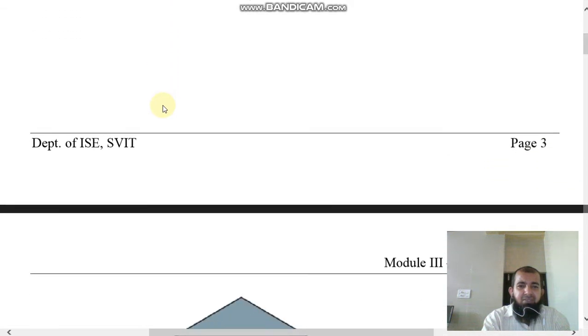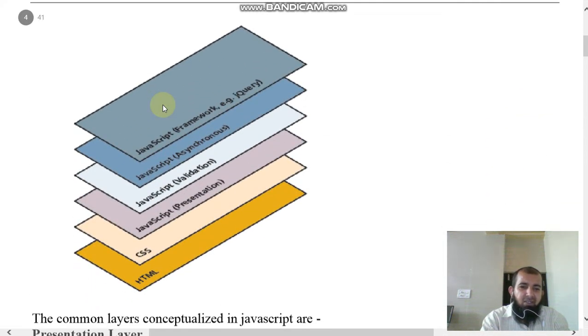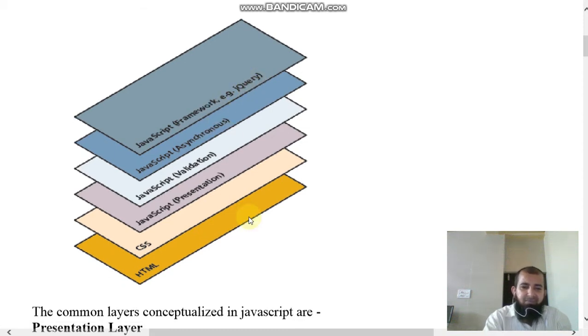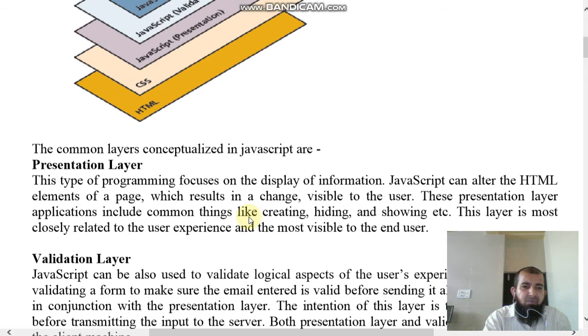Let's see which are the different layers. First HTML, then CSS, then JavaScript presentation, JavaScript validation, JavaScript asynchronous, JavaScript frameworks, for example jQuery. These are the different layers. The common layers conceptualized in JavaScript are, first, the JavaScript presentation layer.